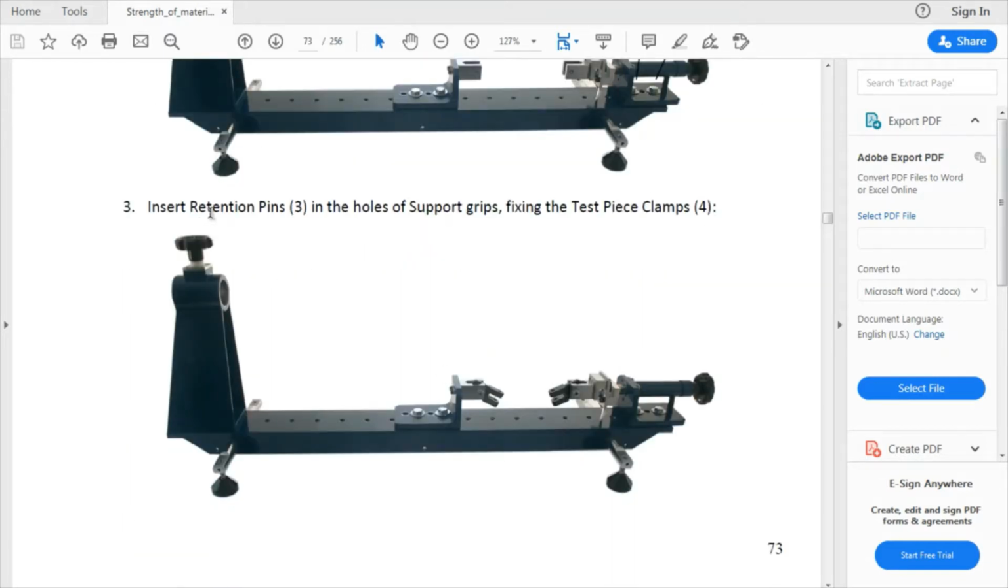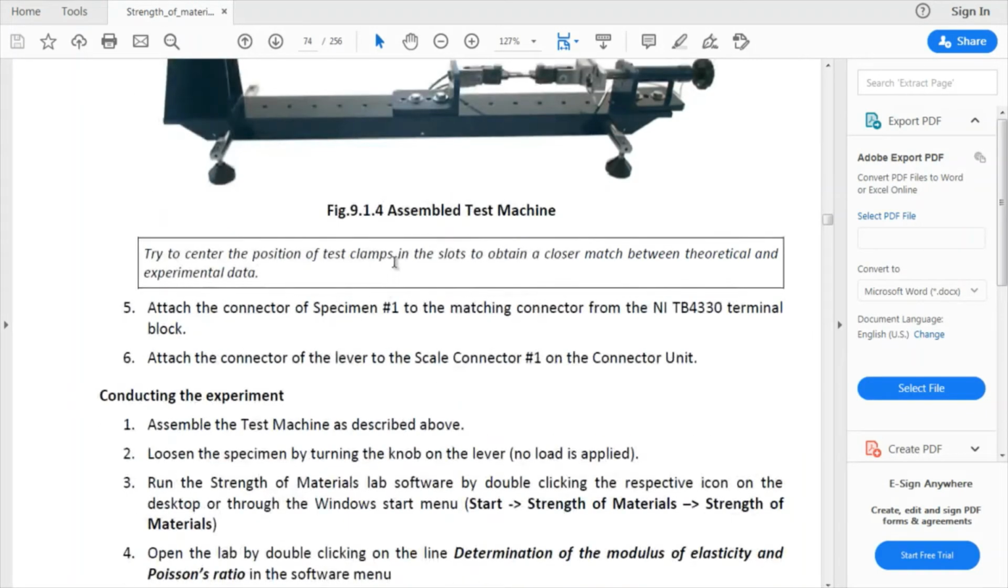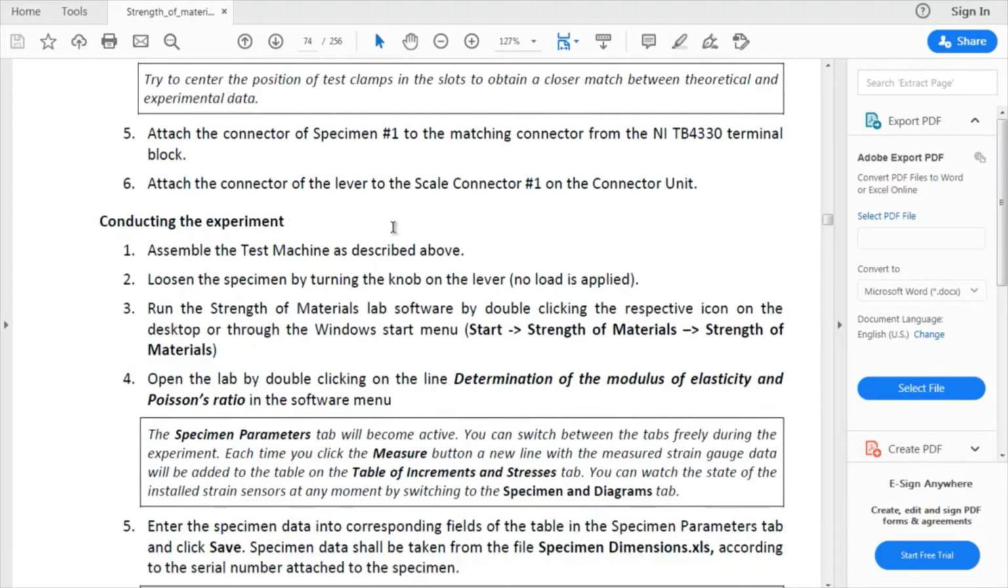Step number 3, the tension pins and the clamps. So we have one clamp with a pin, second clamp with a pin. Lastly, we should install our specimen number 1 itself in the gap between the 2 pins and we fix the specimen with another 2 pins. So our experiment now is ready. Now let's go and conduct our experiment.